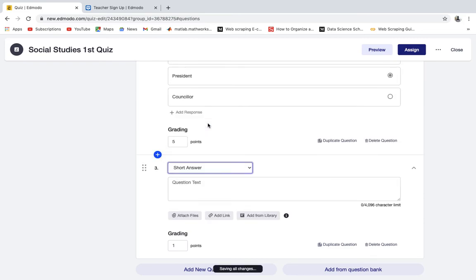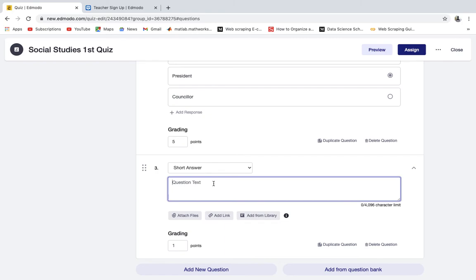Short answer. So as you can see, you have different options to pick from to create a question. Short answer would not look at the case. It's not case sensitive. It's just either correct or incorrect. Yeah. So let's put in our question.